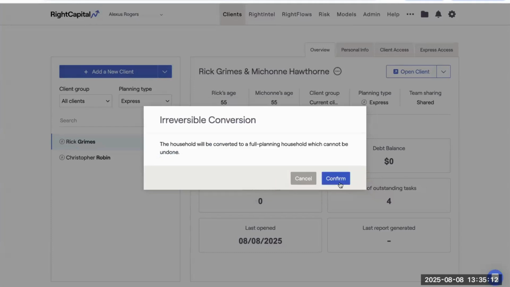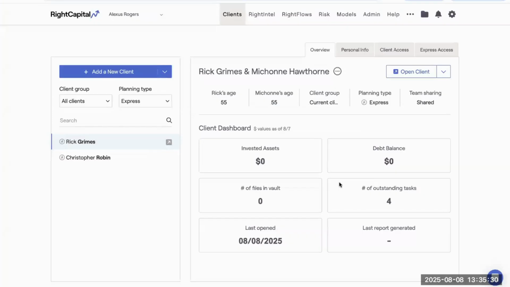And once I hit save, it's going to show us a message that's going to tell us this is an irreversible conversion. So we're going to be fully entering this client into the full planning module. It's not going to be something that we can convert back to Express Access. So this is a permanent change. We're going to click on the confirm button from here.